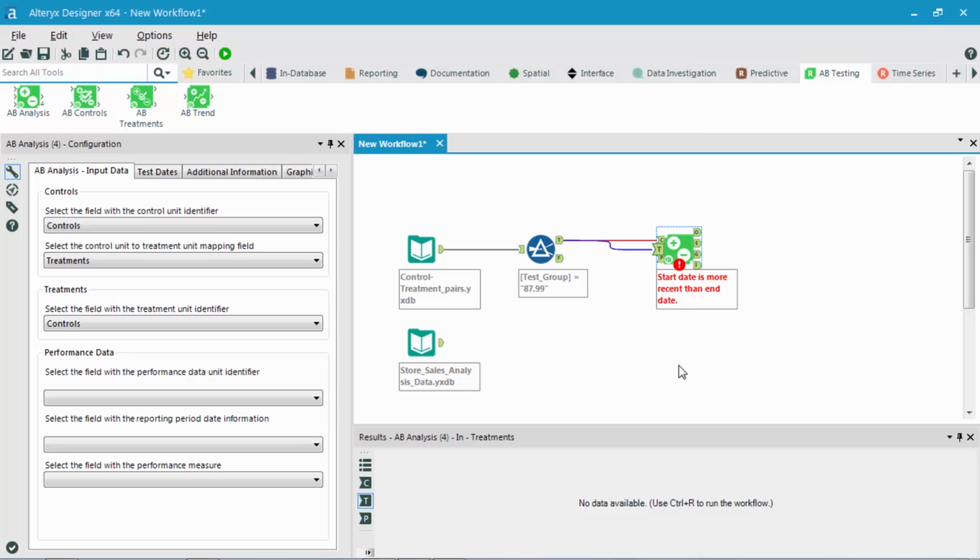Since all of the data for the treatment and control stores is in the data stream, we can connect the filter output to both the C and T inputs. First, we're going to set up the $87.99 analysis, and we'll repeat the steps for the $76.99 group. So let's connect the sales data to the P input. The P input provides the A/B analysis tool with performance data associated with the control and treatment units.